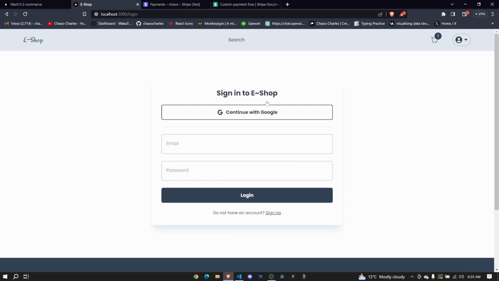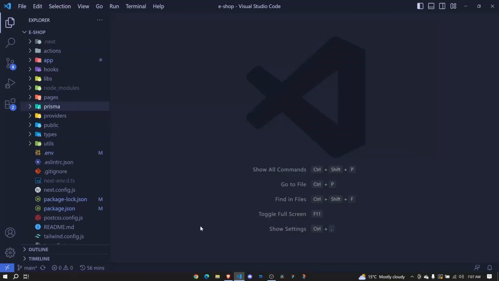Now, the next thing is that we will try to update our order once we successfully perform a payment. So now we are able to perform the payment using Stripe, but we are not updating our order for a successful payment. And I told you we'll make use of Stripe webhooks for that.